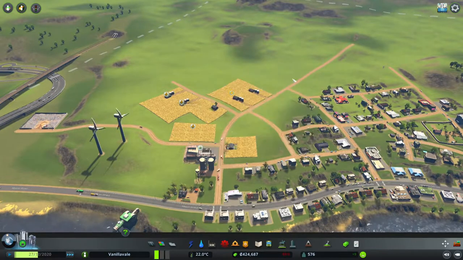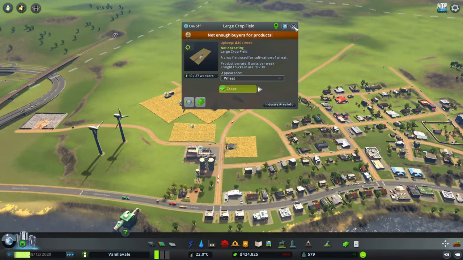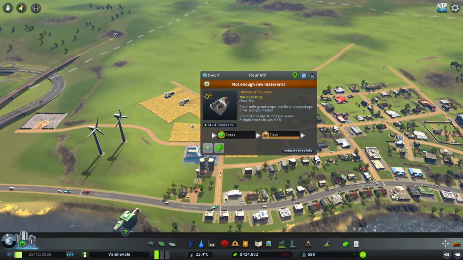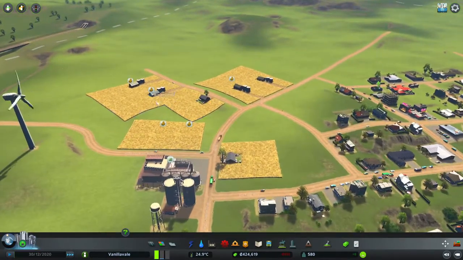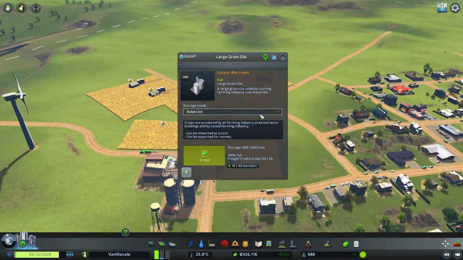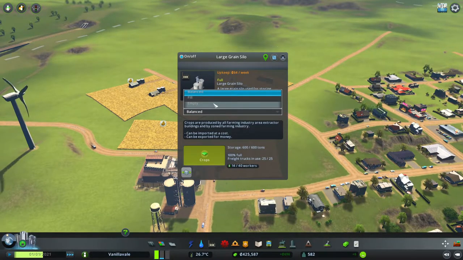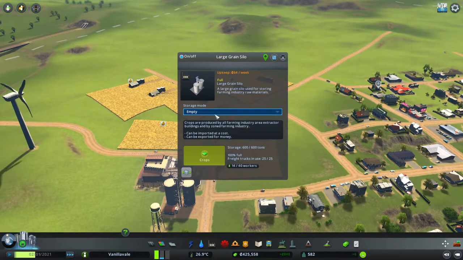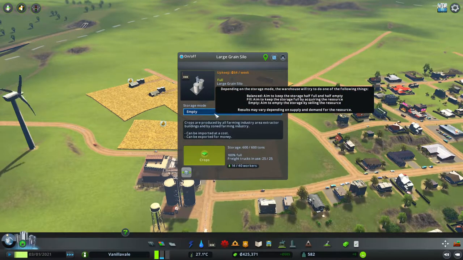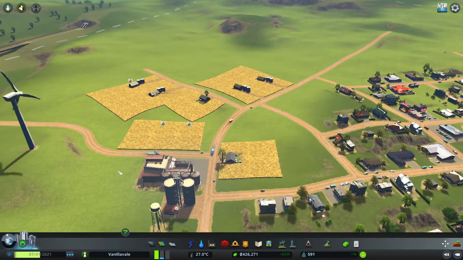What are you saying? Not enough raw materials, and you're saying not enough buyers of products, but you are effectively wanting the same thing, right? So we'll just say, what would empty mean here? Empty: aim to empty the storage by selling the resources. Full: aim to keep the storage full by acquiring the resources. Balanced: aim to keep the storage half full and half empty.